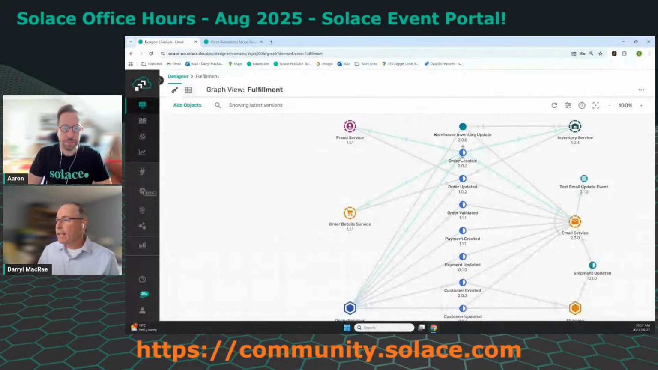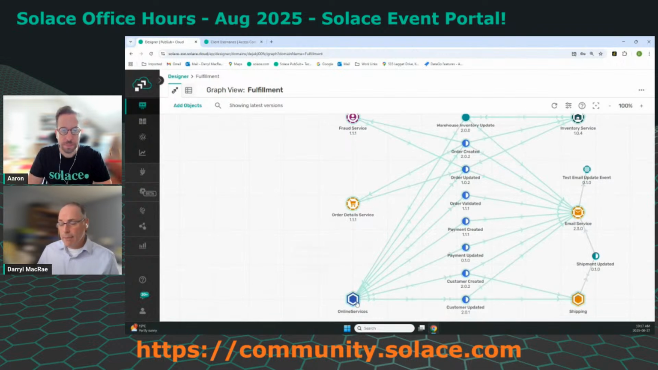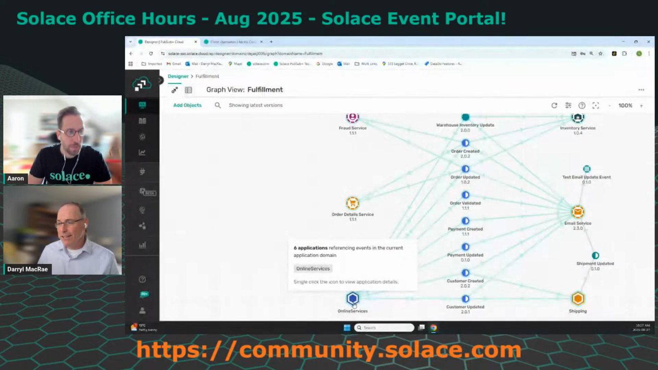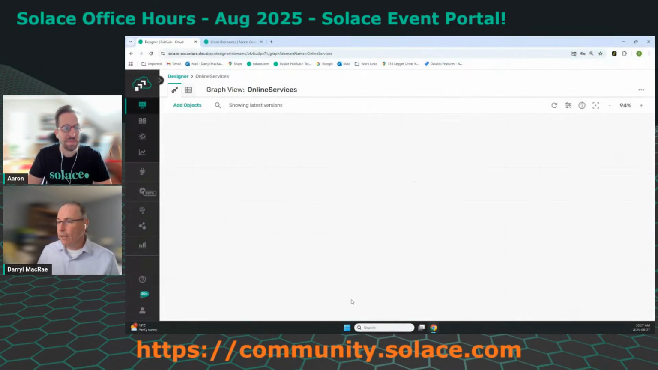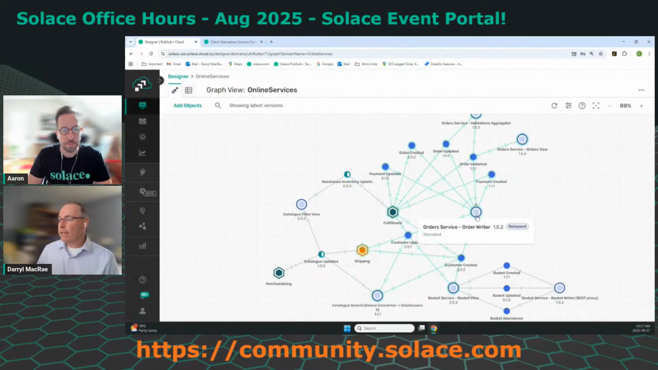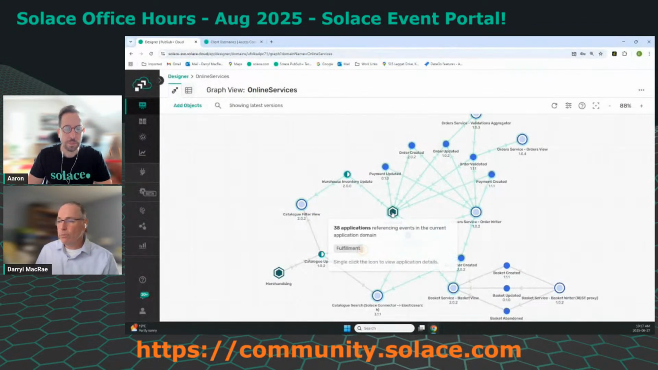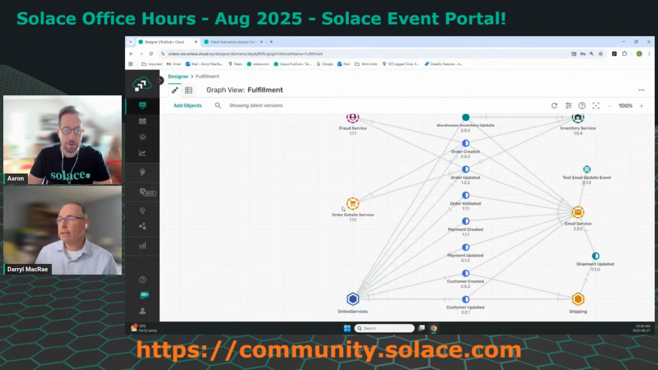You'll see that this order created event, for instance, comes from another application domain. This hexagon kind of shape is another app domain. If I double click on that, I can drill into that other app domain if I have permission to do so, if I have access. Then you'll see that this order writer service is publishing this order updated event and all these other order events, and they're being consumed in the fulfillment domain. So let's go back there. Right.